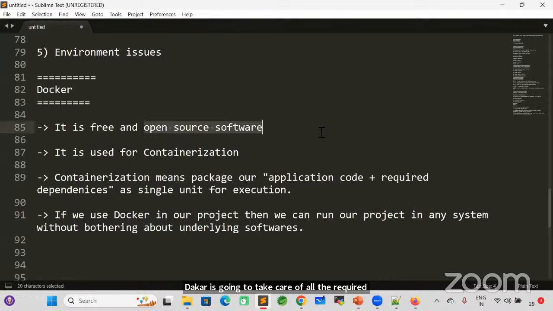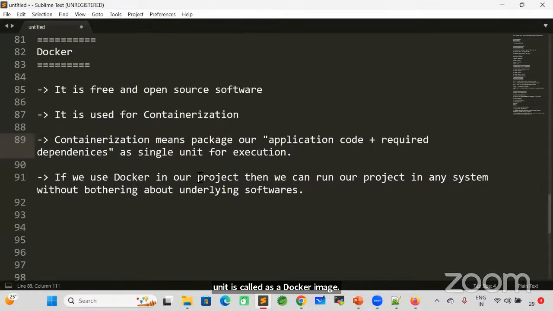Docker is free and open source. It is used for containerization. Containerization means packaging our application code plus required dependencies as a single unit for execution. That single unit is called a Docker image. Once the Docker image is created for our application, we can run that Docker image on any system, without bothering about the underlying software.